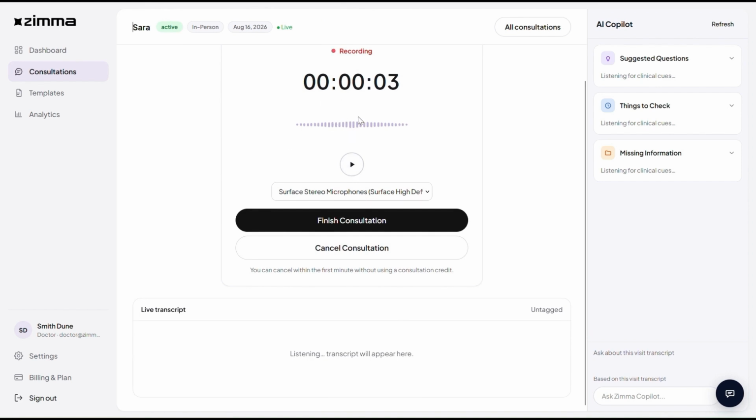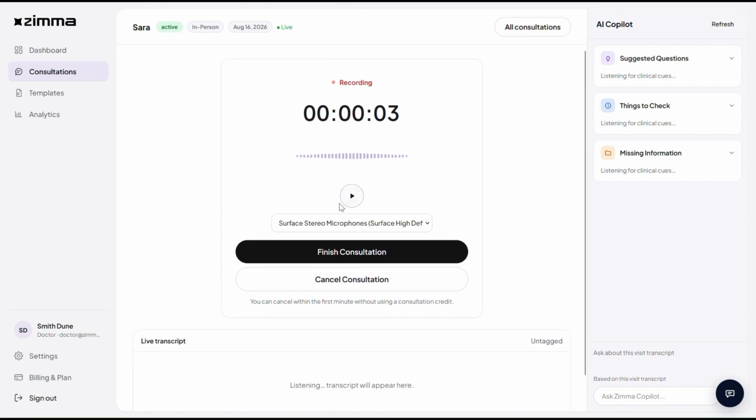I've paused the recording of this consultation for now, so I can explain this screen before we get started. Here, we have a timer that shows how much time has elapsed since the consultation started. This is where the microphone is selected. We have two buttons. When the consultation's finished and we want to move to the analysis phase, we can click Finish, and if for any reason we need to cancel the consultation, we can click Cancel and exit the consultation. This section will display all the conversations live.